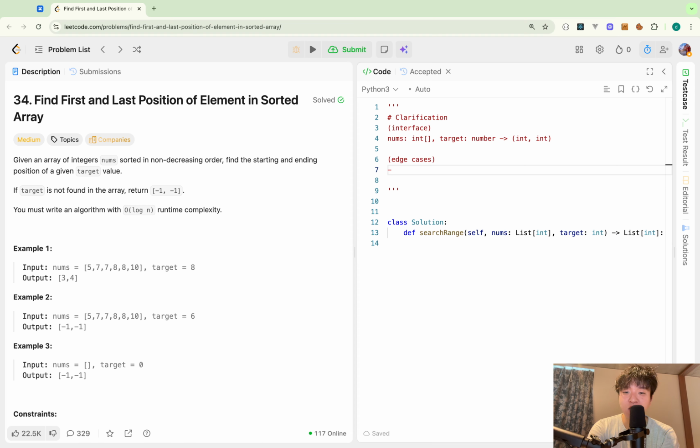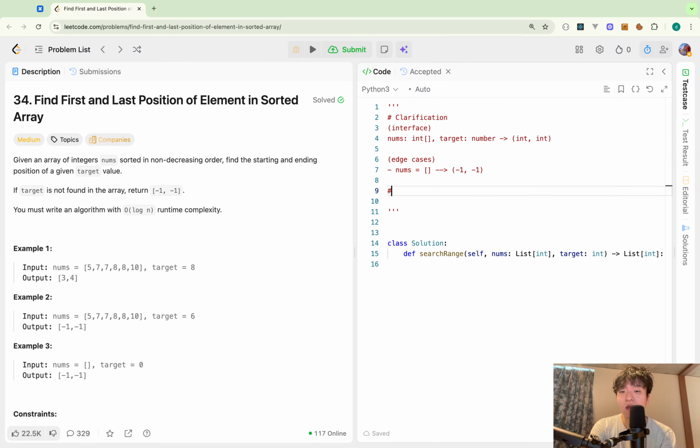As an edge case, if I'm given something like an empty array, whatever the target is, I should return -1, -1. Good. So far, it's okay.